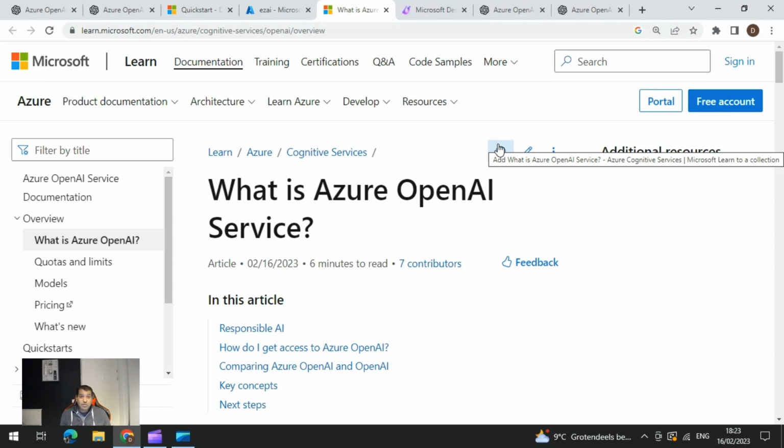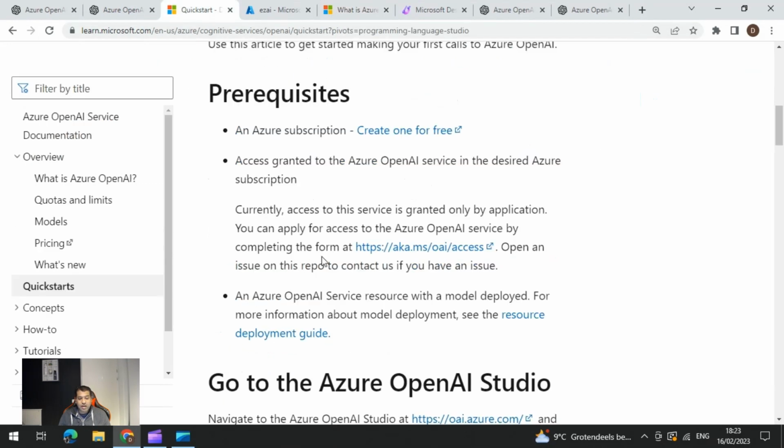Currently, access to the service is granted only by application. You can request access to that service by completing the form at aka.ms/oai/access, which I have on the screen right now. I could also add that link in this video. When you request access, you would be waiting a few days, and then Microsoft would send you an email confirming the access has been granted and how to get started with ChatGPT.